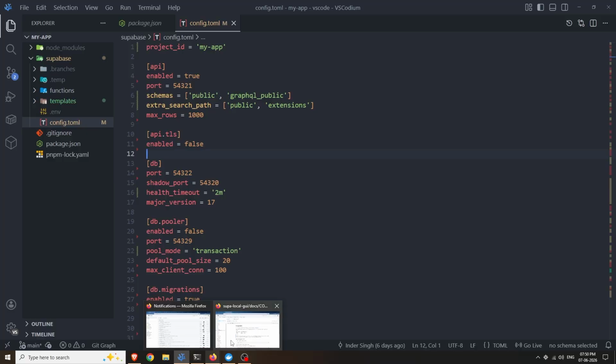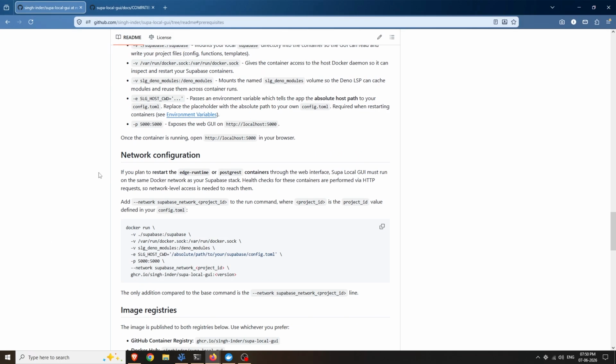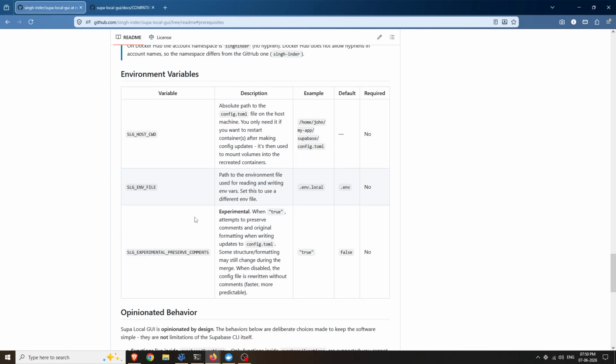If I go back to the documentation, environment variables, SLG_EXPERIMENTAL_PRESERVE_COMMENTS. This is an environment variable you can set when running the container to preserve the comments, but I'll talk about this at the end of the video.